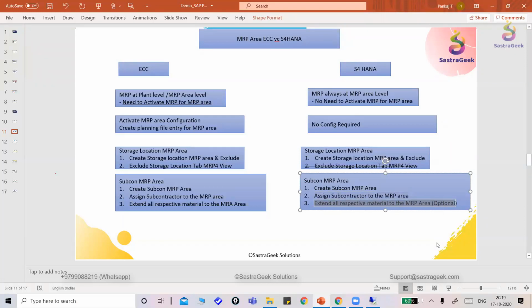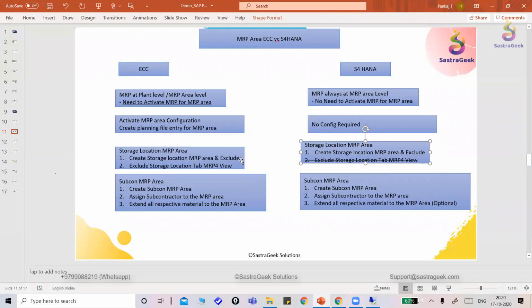If I have, let's say, 10 subcontractors, and for those 10 subcontractors I have, let's say, 1,000 raw materials which I'm sending, this was the additional activity in SAP ECC that the planner or functional consultant had to do. Every time there was a new material coming, he used to assign this raw material to the subcontractor MRP area. Now in SAP S/4HANA this is optional. Although that tab is there, if you are not assigning, the system will still be able to do the calculation. So this is the basic difference at a very high level between SAP S/4HANA and SAP ECC in the MRP area part.